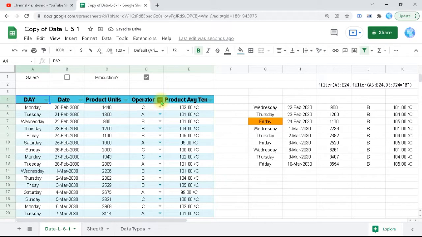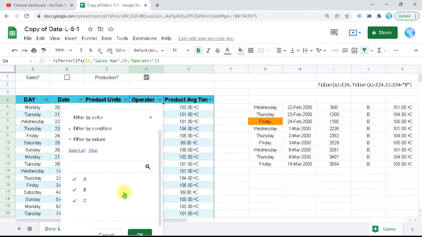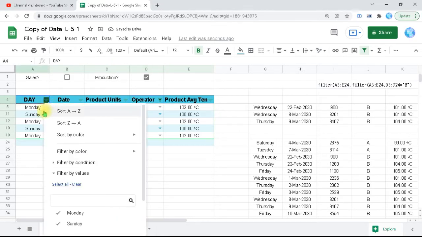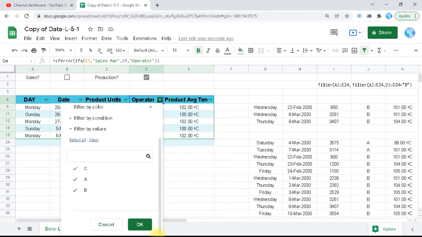For example, if I select from here the operator, I will select only one operator, which is C, and then okay. Now if I need to select Fridays or Mondays or whatever, it will be only those which are related to C. No other group will appear, because filters are applied in series. The second filter is applied on the result of the previous filter. Okay, so that's what I mean by series application of the filter.